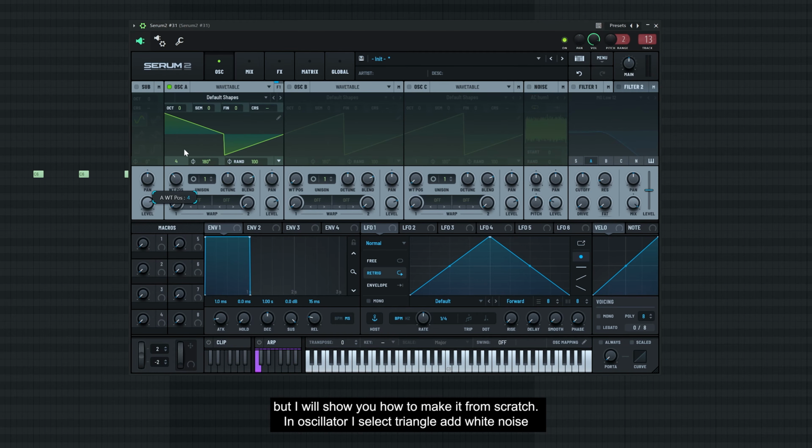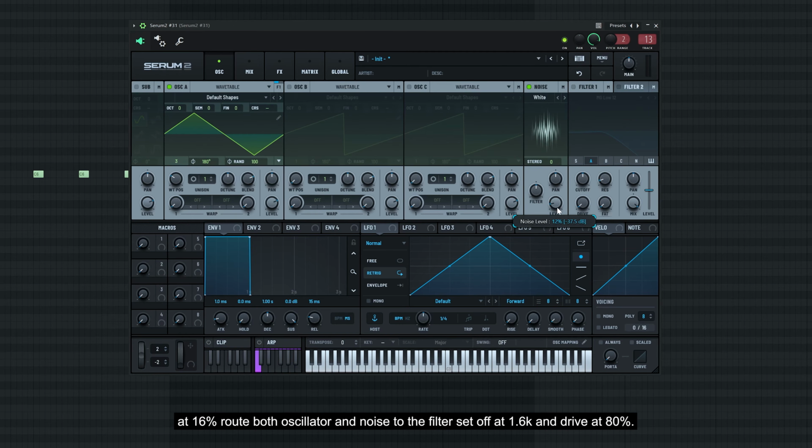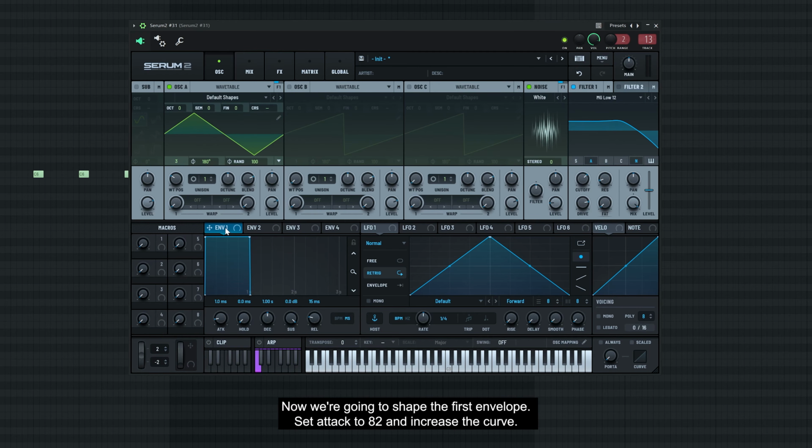scratch. In oscillator A, select triangle, add white noise, at 16%, route above oscillator and noise to the filter, set cutoff at 1.6K and drive at 80%. Now we're gonna shape the first envelope, set attack to 82 and increase the curve.